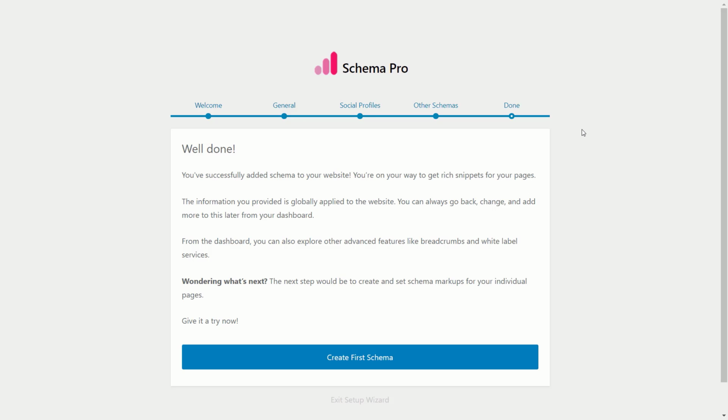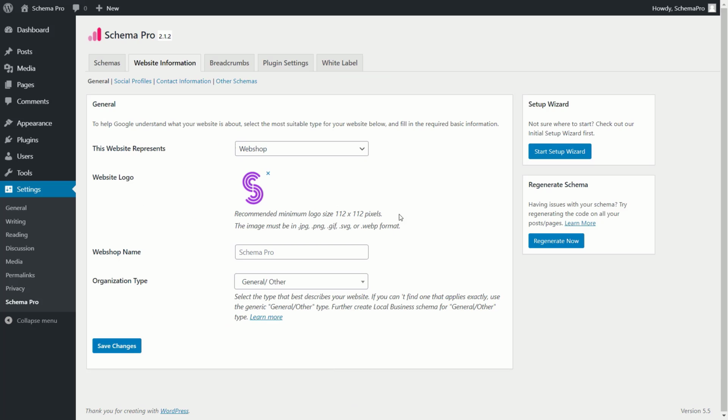But obviously, if you want to make small changes, you won't use the setup wizard. You'll use the WordPress settings of Schema Pro to do that. Let me show you how it's done. We'll exit the setup wizard for now and reach this page. You can also navigate to this page using the WordPress settings. You'll find it under Settings, Schema Pro, Website Information, if you don't change the settings, which I'll talk about later. So what are these settings about?